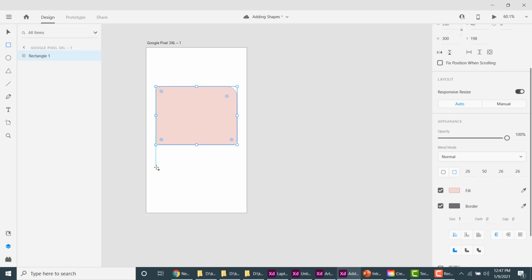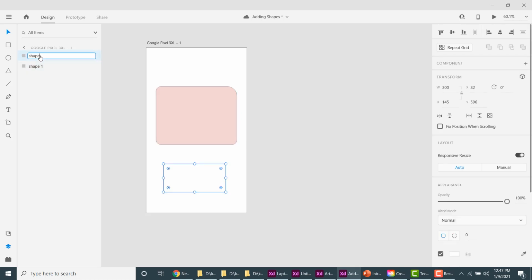So let me create another shape. You can change the name of this, like, let me call it shape 1, call it shape 2.